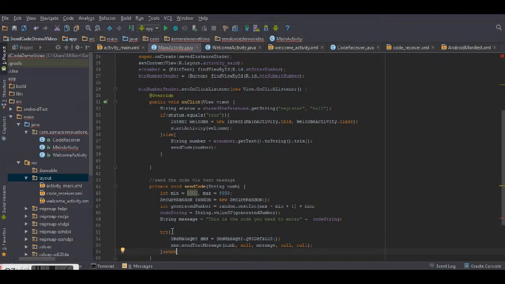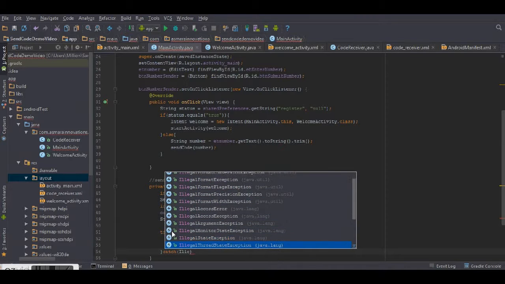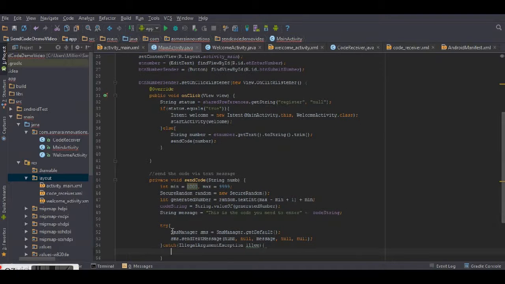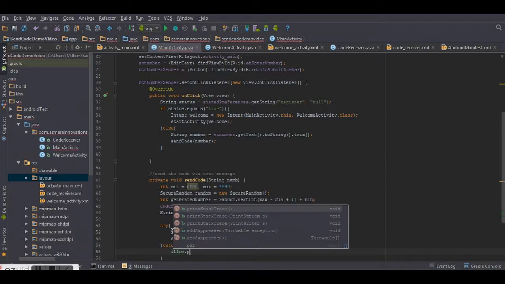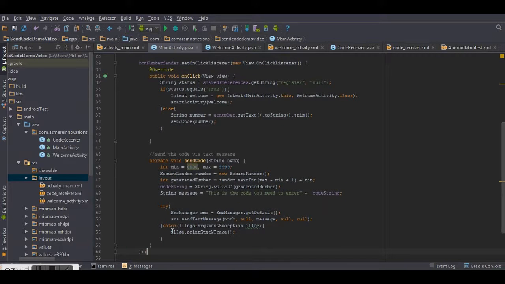So we're going to catch the exception. There's an exception that we need to catch, and that's illegal argument exception. Which one is it? Too lazy to write this stuff. Yeah, right there. So illegal exception dot print stack trace. So that's it. This is going to send the code to the page.